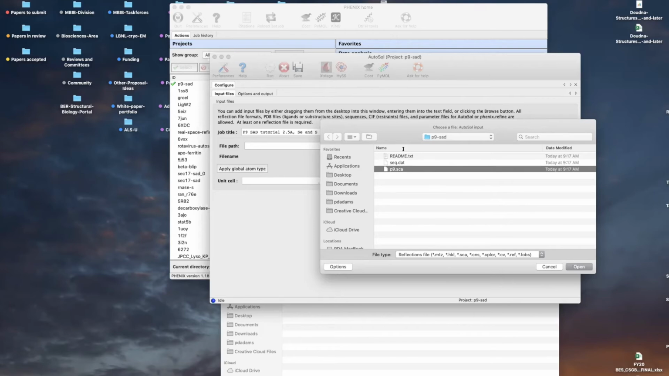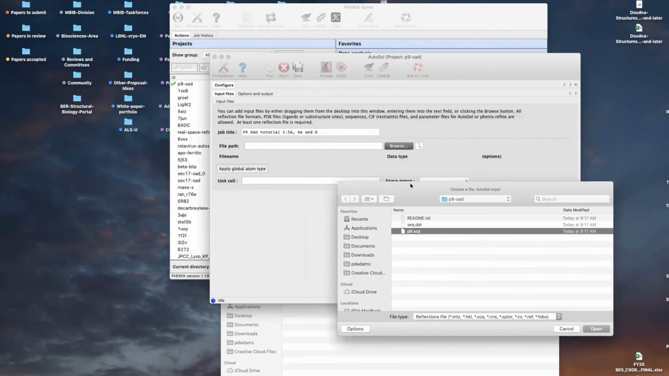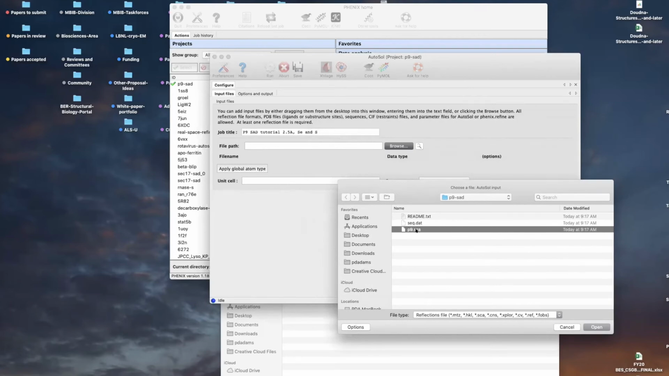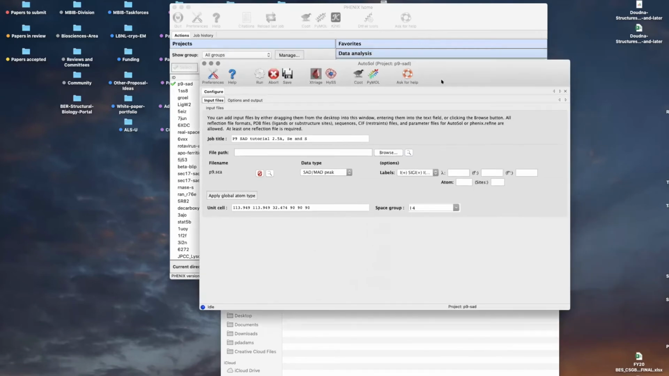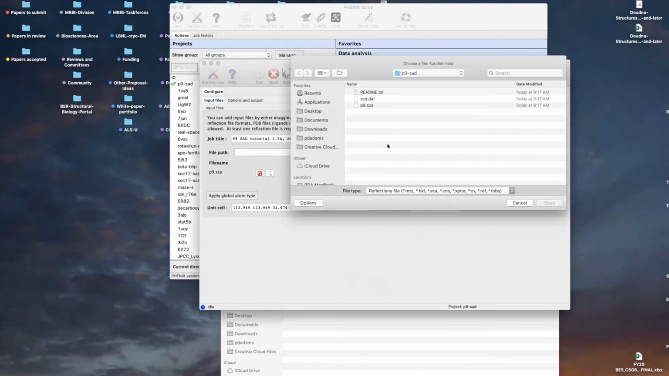So, for some reason I can't select both files. So I'm just going to read in this SCA file. That's the Scalepack file for those of you that are familiar with that program. But it could be an MTZ file from data processing. It could be a lot of different formats. So yeah, on the Mac, you can't select them both. You can double click on one and then double click on the other. That should work for you. So read in that, and I'm going to go back to browse and then read in the sequence file. Perfect.